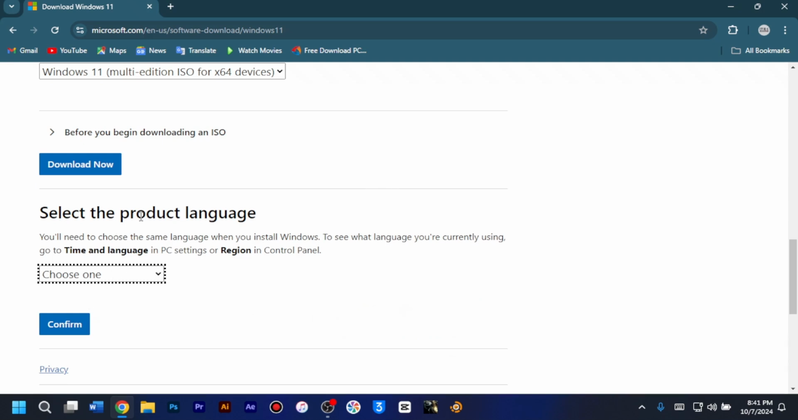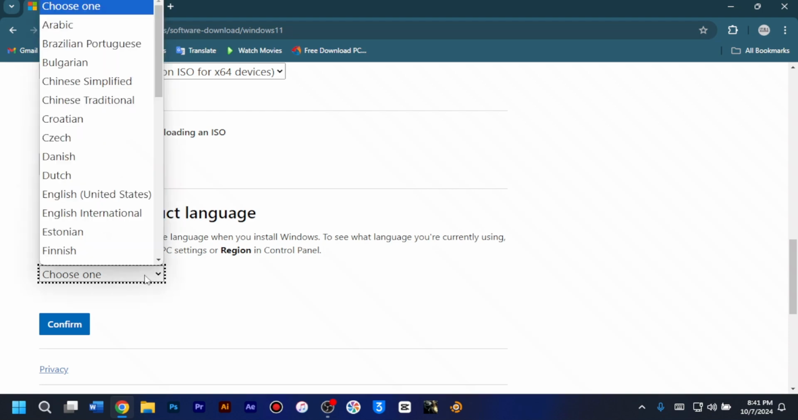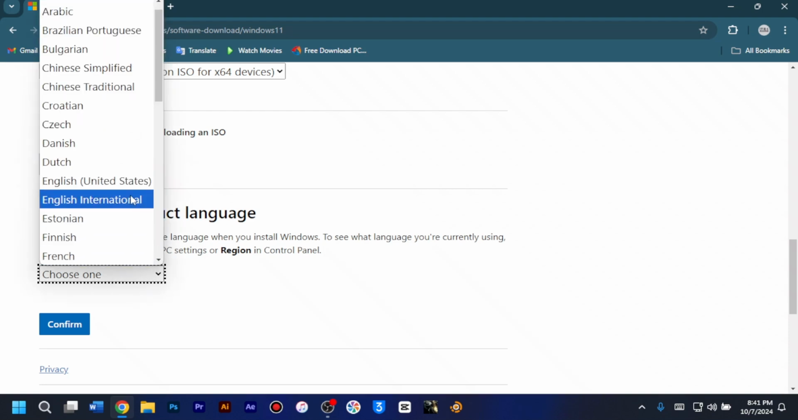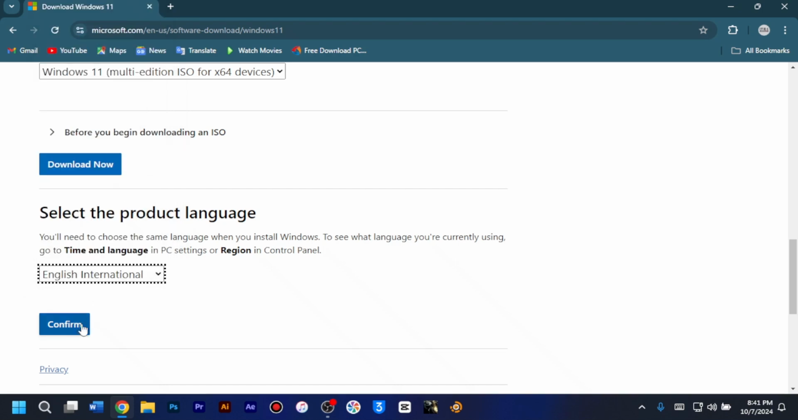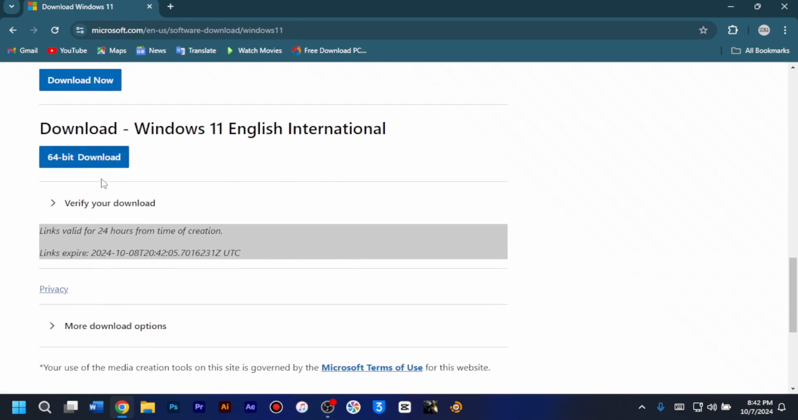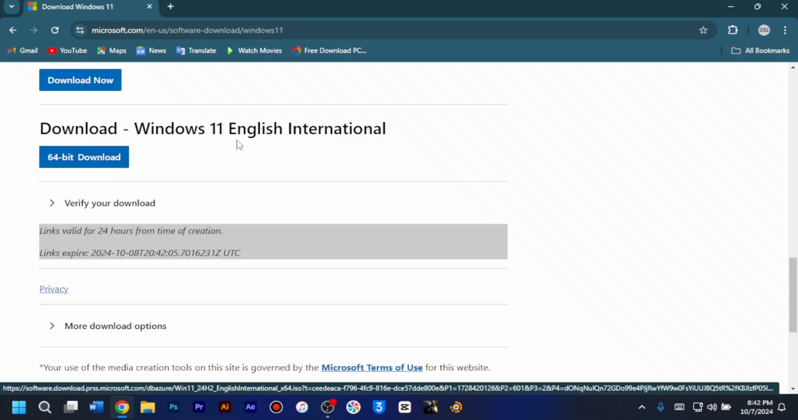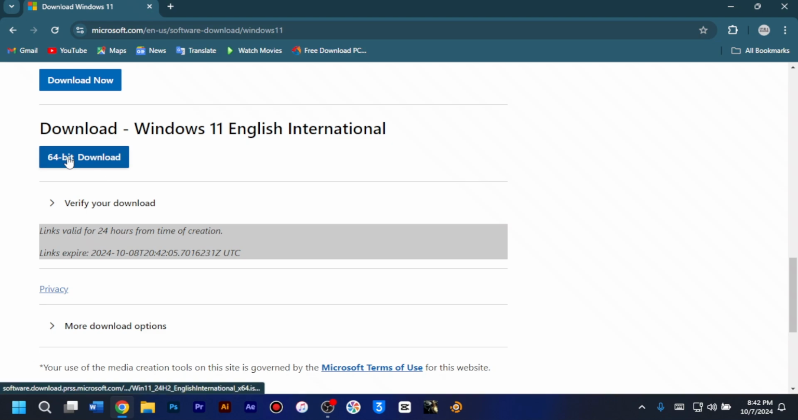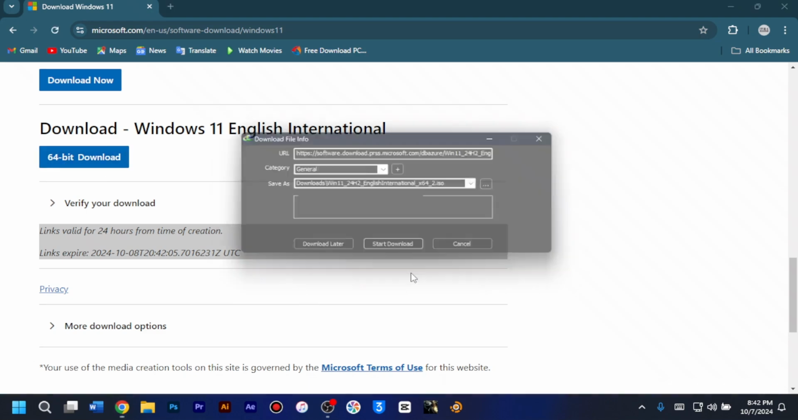At the Select Product Language section, you must make sure to select the same language that matches your Windows 10 installation. So if your already installed Windows 10's language is English United States, you have to choose the same for Windows 11. But I'll be choosing English International for mine. After that, you just click Confirm, and your request will be validated for a few seconds. As you can see here, we are now able to download the Windows 11 ISO. As it states here, Download Windows 11 English International, so you just have to click on the 64-bit download.